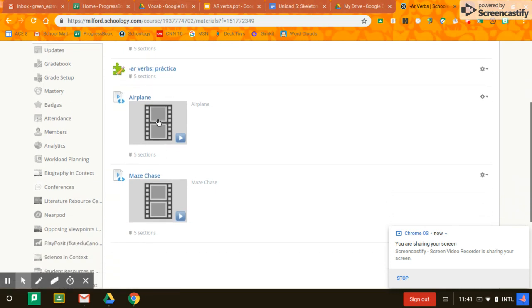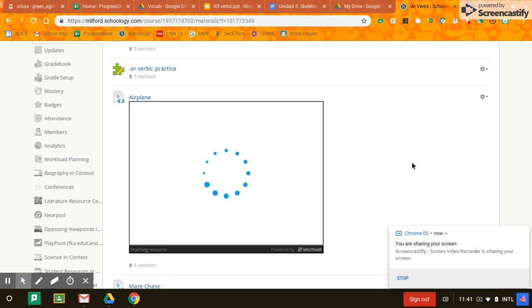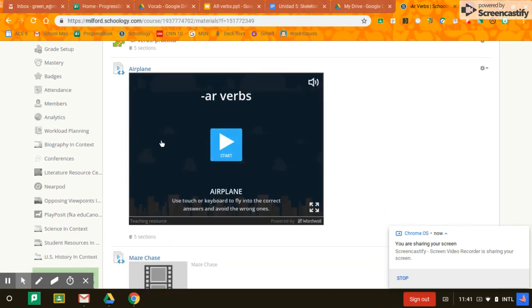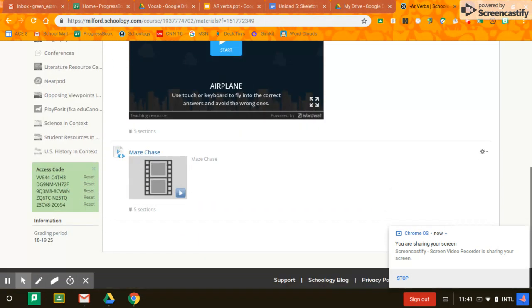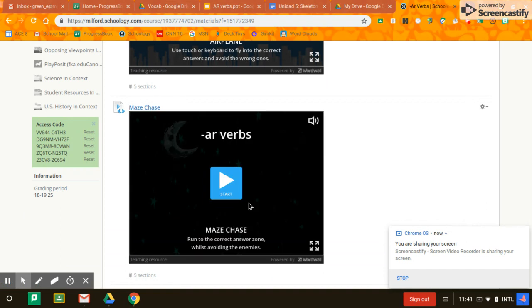And then what else I need you to do is the airplane activity or the maze chase activity. The airplane one, you've played this before, but with something different. This is the one where you have to fly to the right cloud to answer the question. And then this one's the maze chase one. So this one, you have to run to the right spot in the maze, avoiding the enemies to answer the question correctly. So these are your options. You got plenty to do to keep you busy.